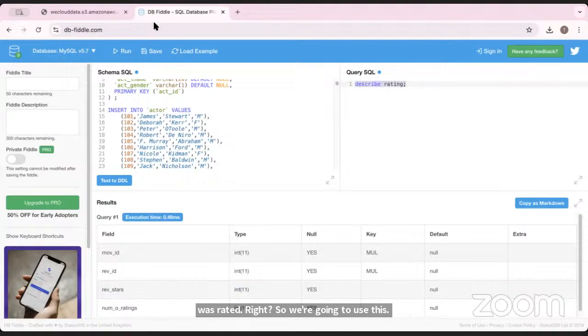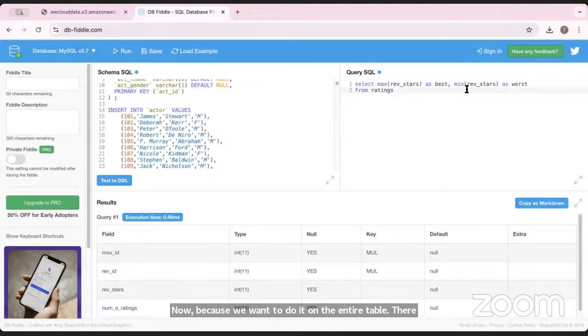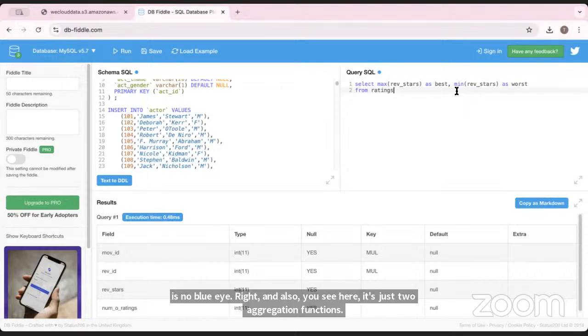Since we want the best and the worst score, it's simply the max and the min, since it is an integer. So we can do select max of rev stars, and we'll call this best, and min of rev stars as worst, from ratings. Now, because we want to do it on the entire table, there is no group by. You see here, it's just two aggregation functions, so no group by needed.